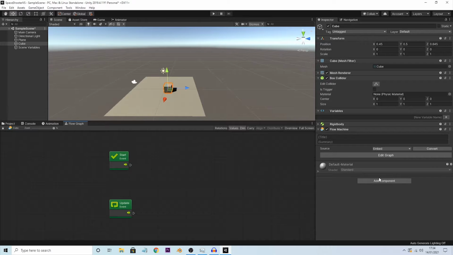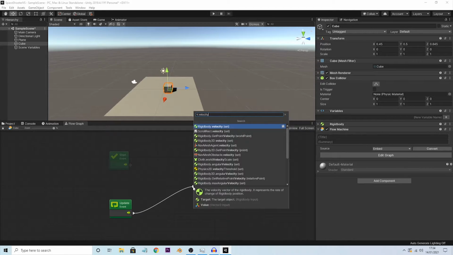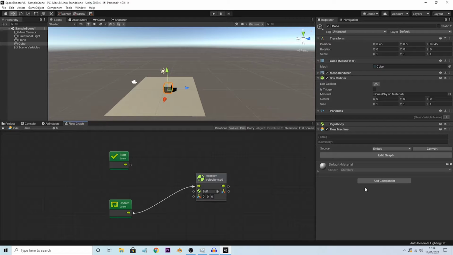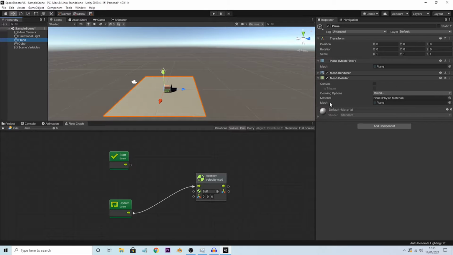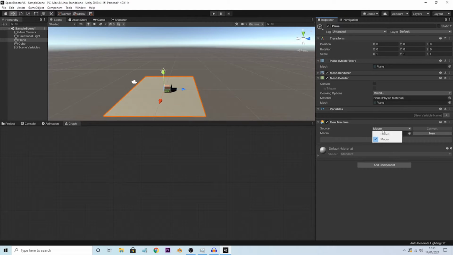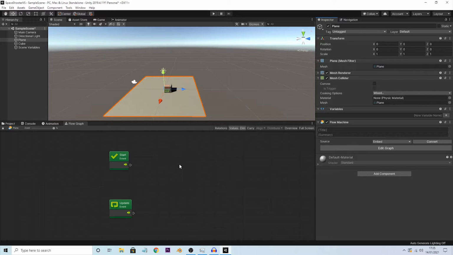But okay, you know what? I'm going to show you what I mean. So let's go ahead and do update, and let's just do velocity because why not? So set velocity. Now, if I come out of this object and go to plane, of course we don't have any flow machine over here, and if we insert a flow machine as a component on this plane object and go over to embed, it's a brand new graph.